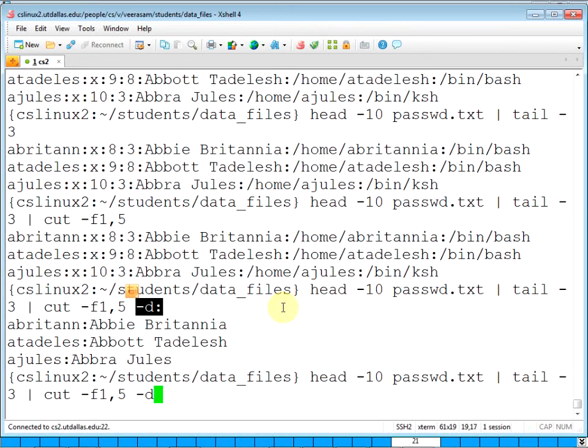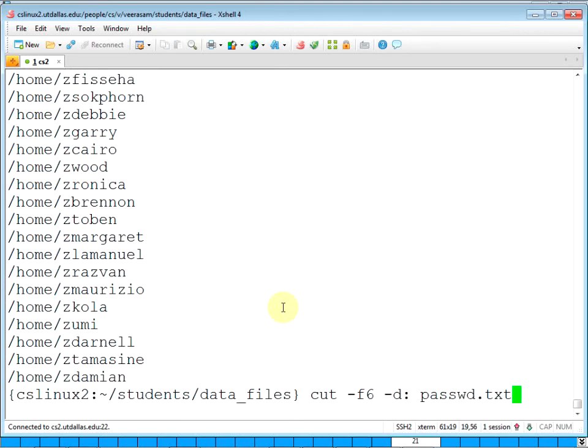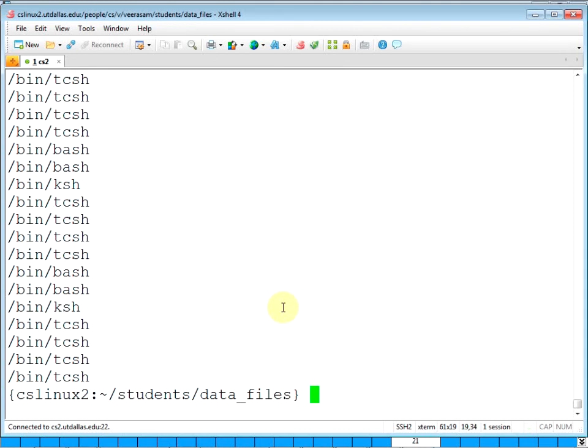So let's go back to the original command. Cut field 6 with delimiter colon. Is that the home directory? Then let me do field 7. So let's say I want to know how many people use each shell. How can we find out the distribution? We want to find out the distribution of this occurring.